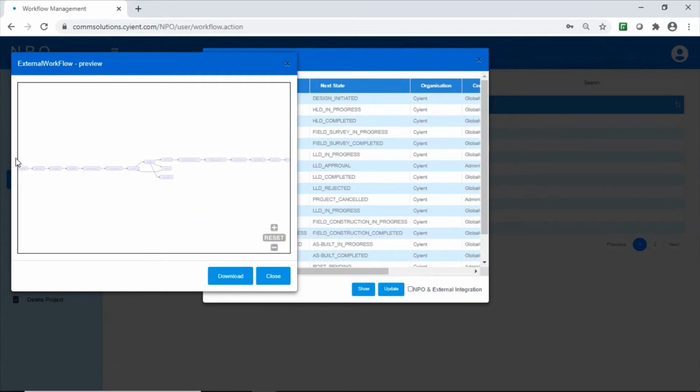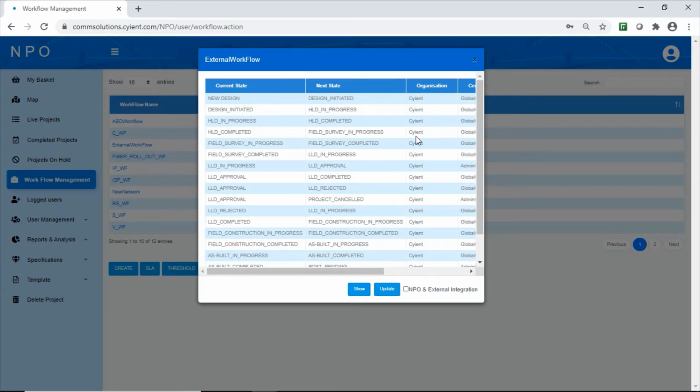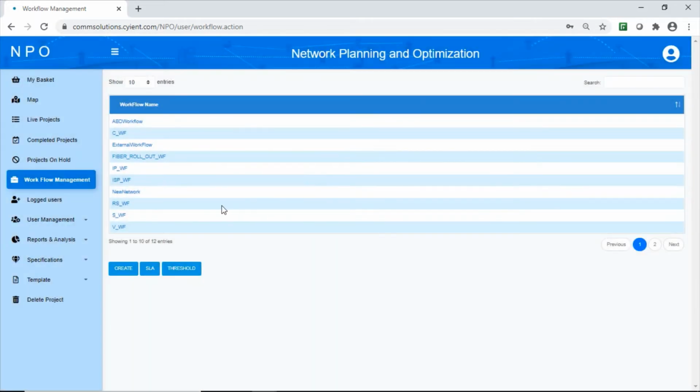So you see that there is a schematic view of the sequential and included parallel in this particular workflows. So that's about how you are going to see the existing workflow within this solution. And the creation part is pretty much simple.